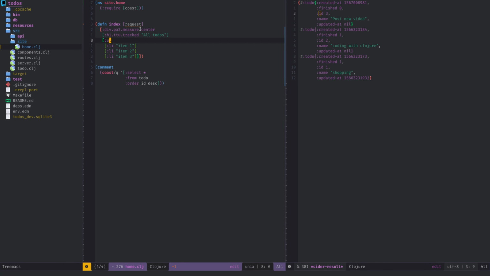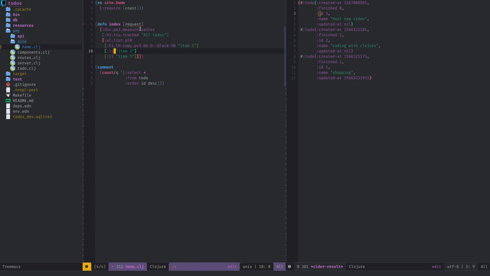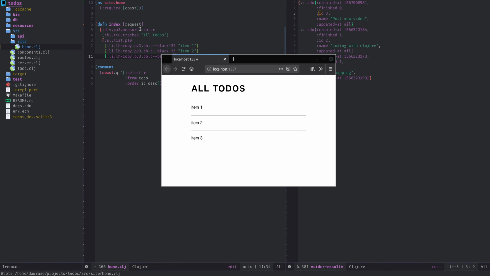When we have the ordered list, we don't actually want to have the bullet points. For the list items, we want to change the line height, padding vertically, border on the bottom, and the border color to be black 30. So let's take a look. Do the same thing for the rest. Let's check it out. Okay.